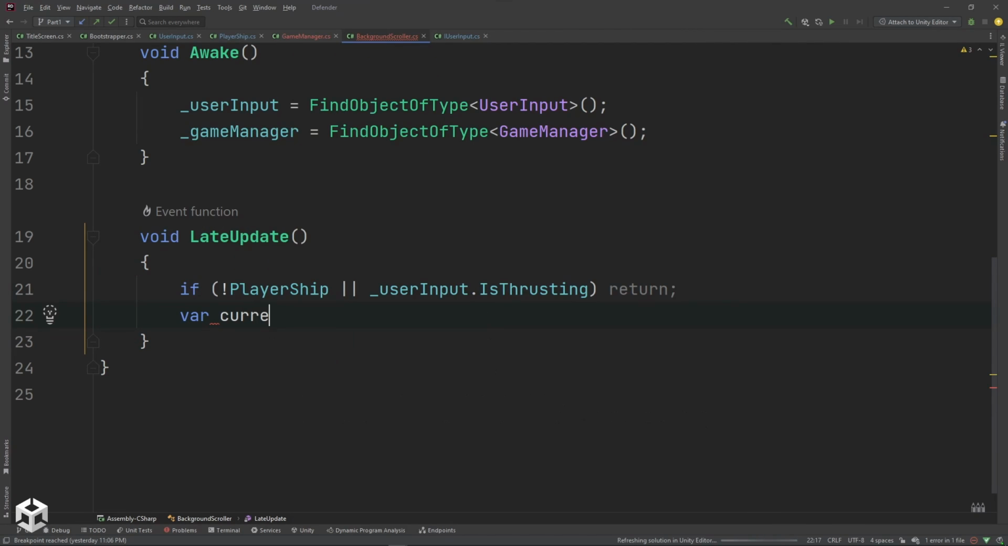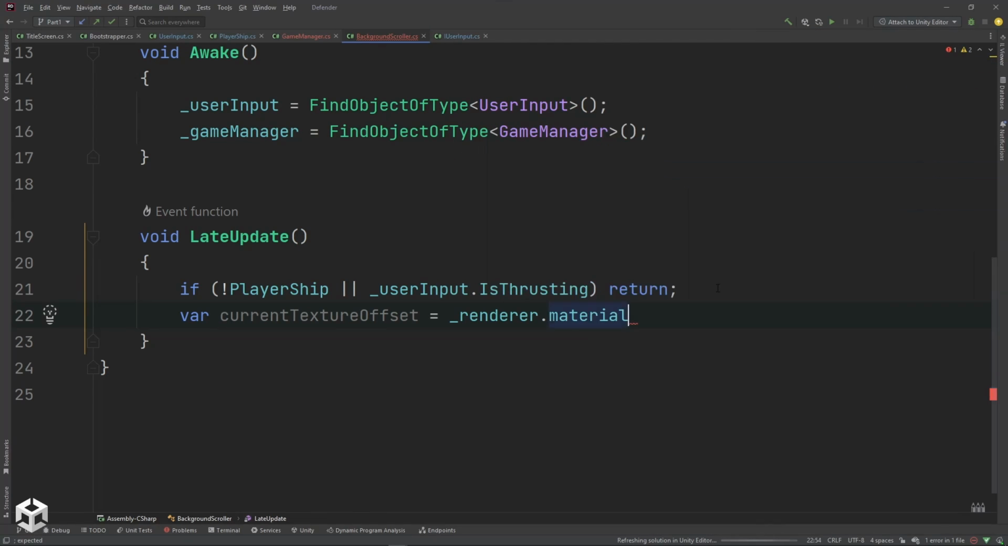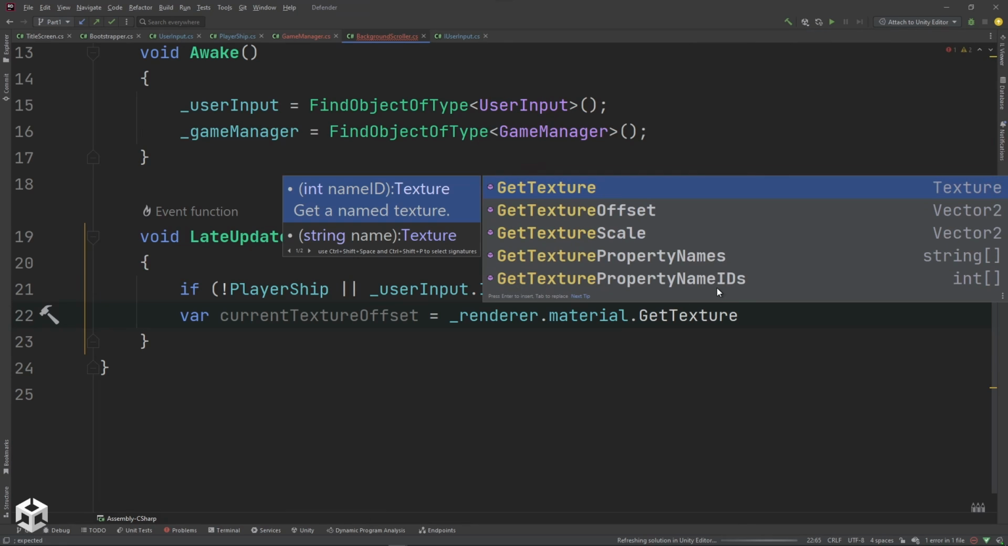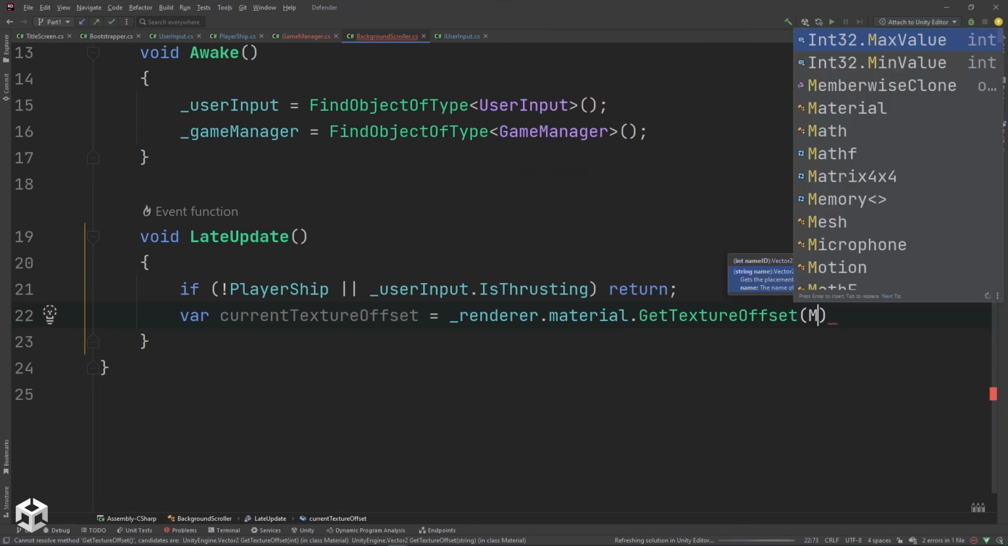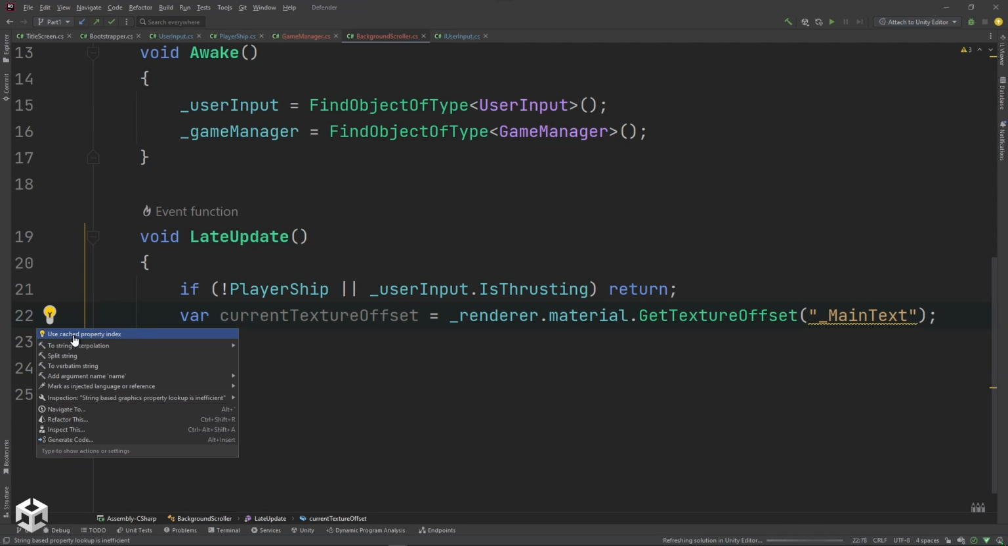Now we want to get our current texture offset from the renderer. And this is how we're going to scroll the background. We're going to take the renderer.material.GetTextureOffset, and we're going to use the MainTex property from that. And Rider is complaining and saying that this lookup is inefficient. The string-based lookup is inefficient. So what we can do is just say use cached property index.